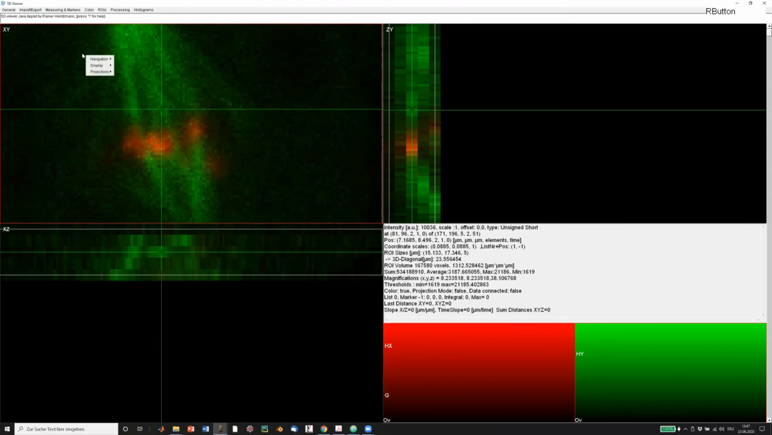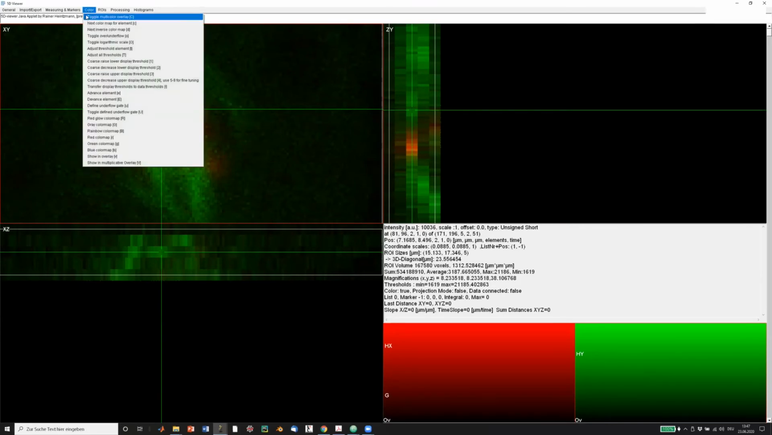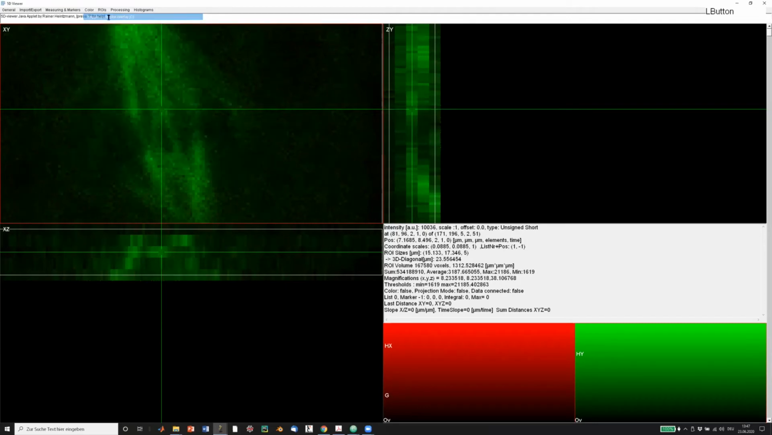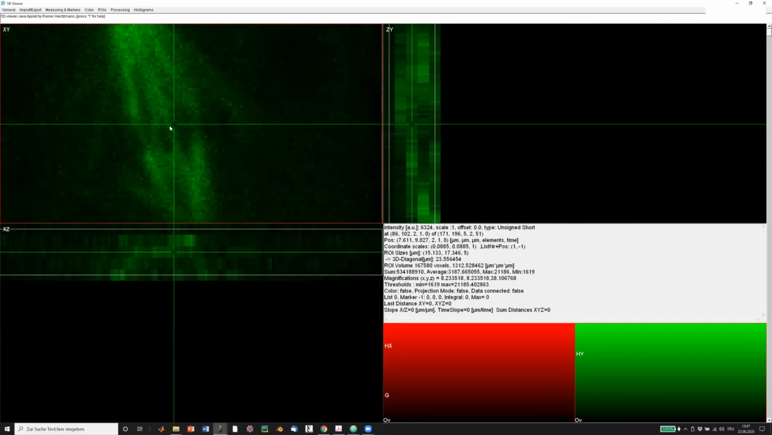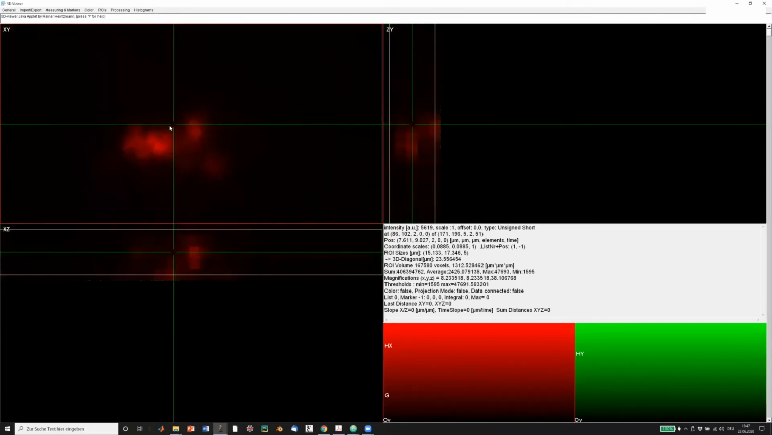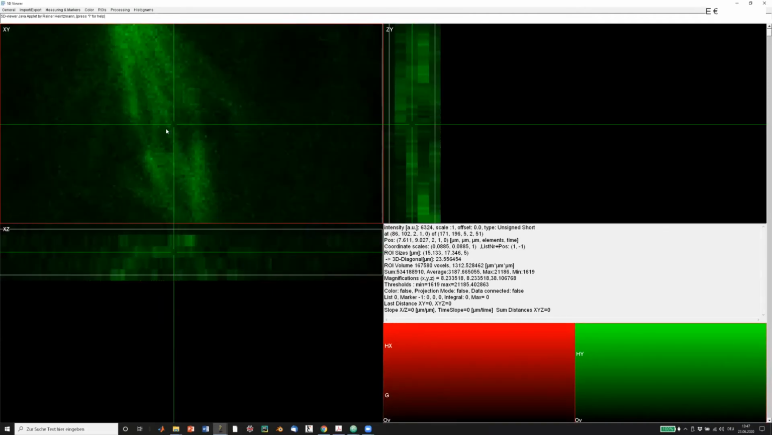Of course, you can also find this somewhere if you go here in the menu called Color up here and you say toggle multicolor overlay. So capital C, now we are in the single color mode. And you see now we only see the green channel. And if I press E, then we see the red channel. So this way you can navigate through colors.